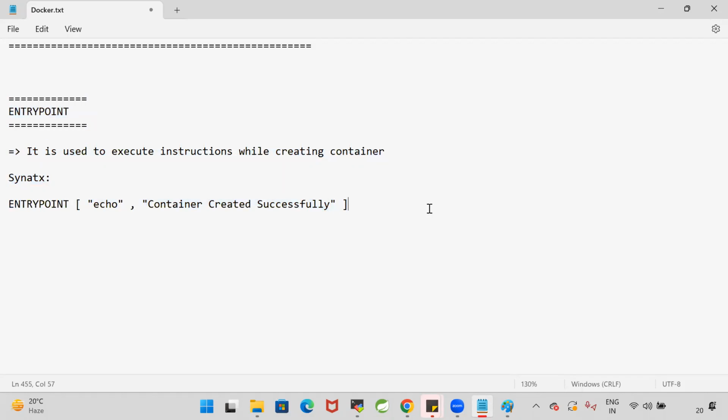Suppose my application is available as a jar file. I want to run the jar file when my container is being created. Then we can go for ENTRYPOINT, java -jar file name. The jar file will be available in the target folder, springboot.jar file. Like this, we can use ENTRYPOINT to execute some instructions while creating the container.